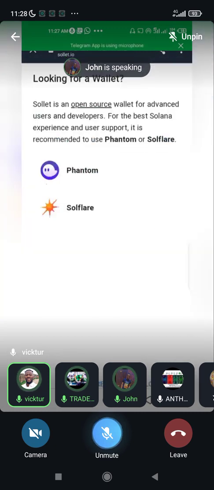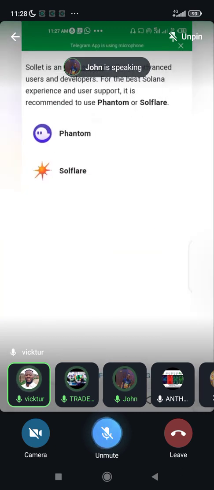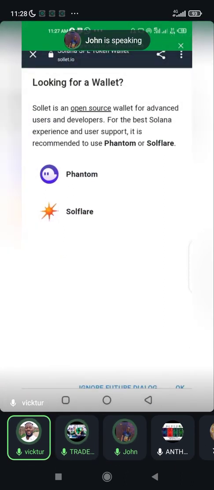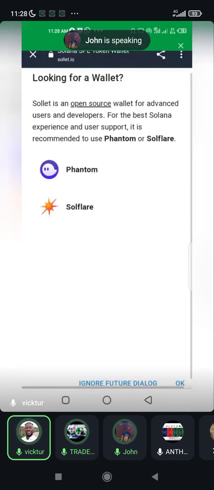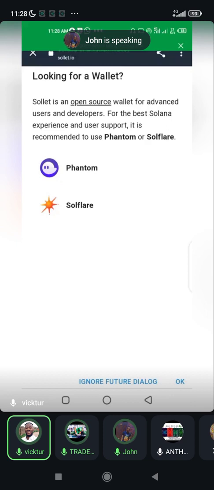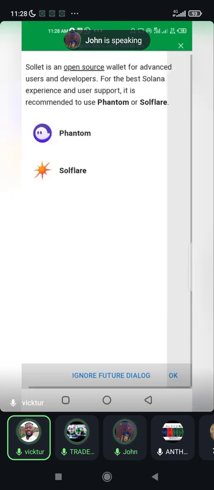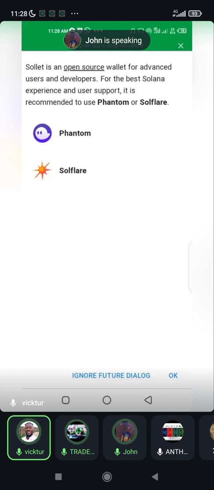Okay. So just scroll down and click OK. If you look at what they told you, they said Sollet is an open source wallet. But for the best Solana experience and user support, it is recommended to use Phantom. You can decide to use Phantom, or you just click OK and go straight to your Sollet. Hope you can see the OK downwards.